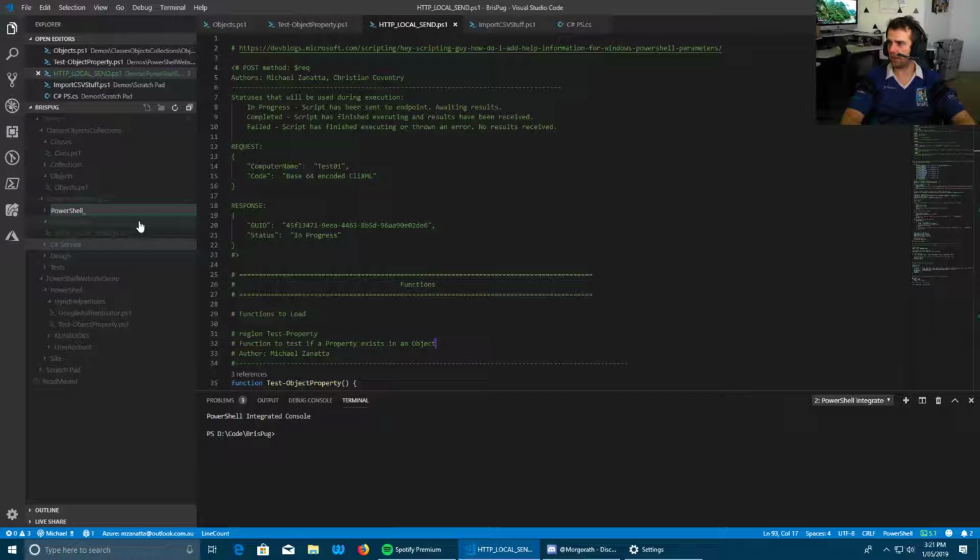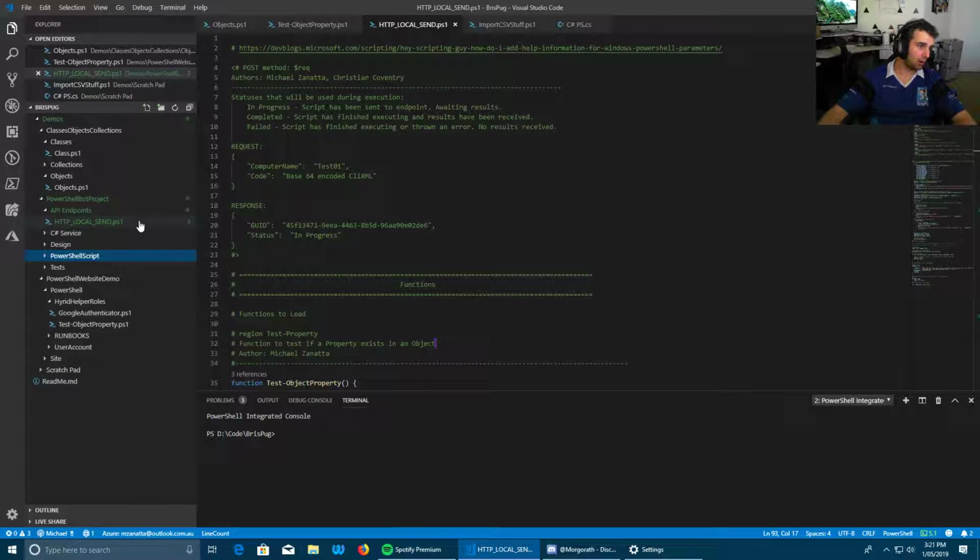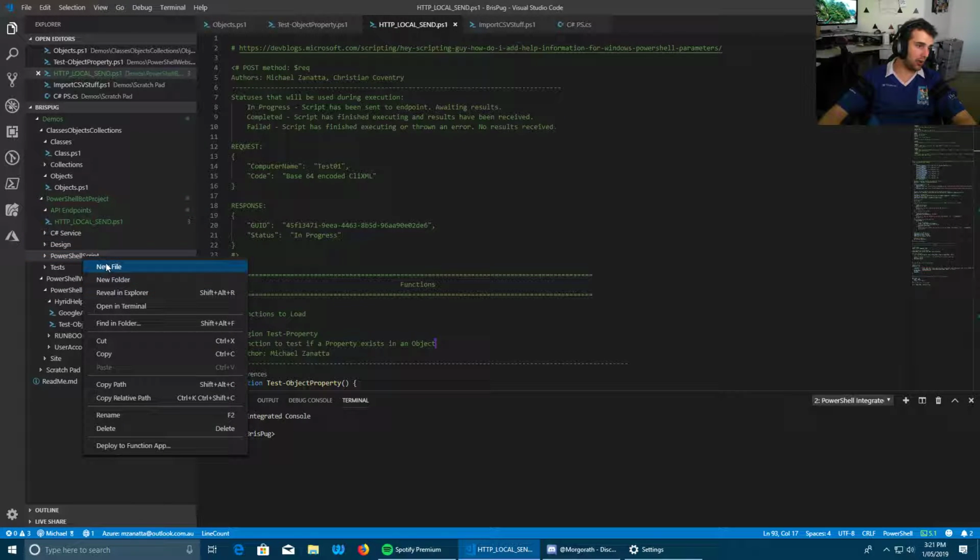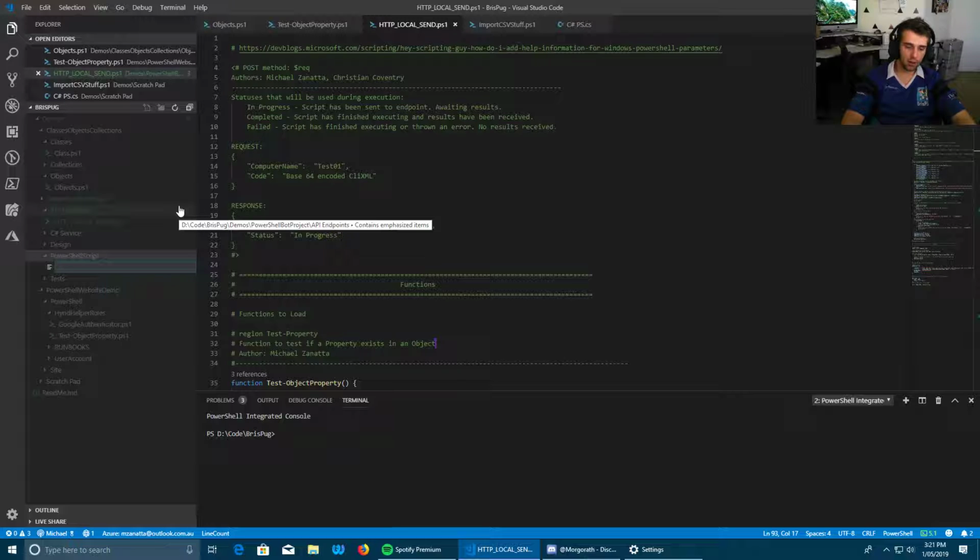What should we call it? PowerShell script. That's really what it is. Right, we're going to build a commandlet. So we're going to need to have.